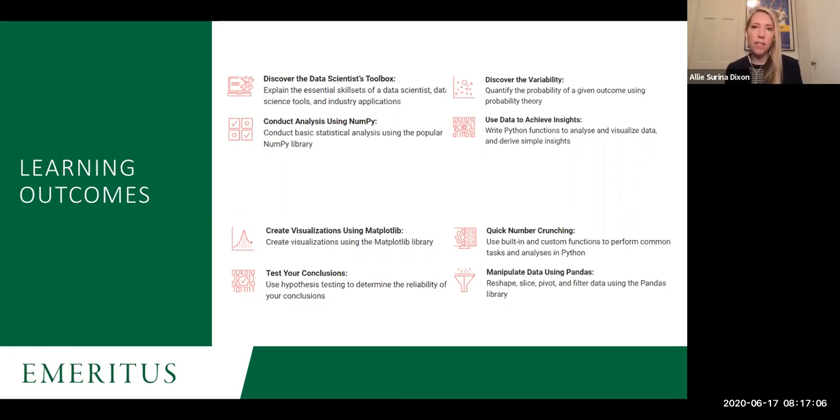I think this is very essential for most businesses right now, is trying to determine A/B tests, to run customer analyses, to do things like that. Quick number crunching. You can use built-in and custom functions to perform common tasks and analyses. I think writing your own functions to do things that are common for your business is a very helpful thing.